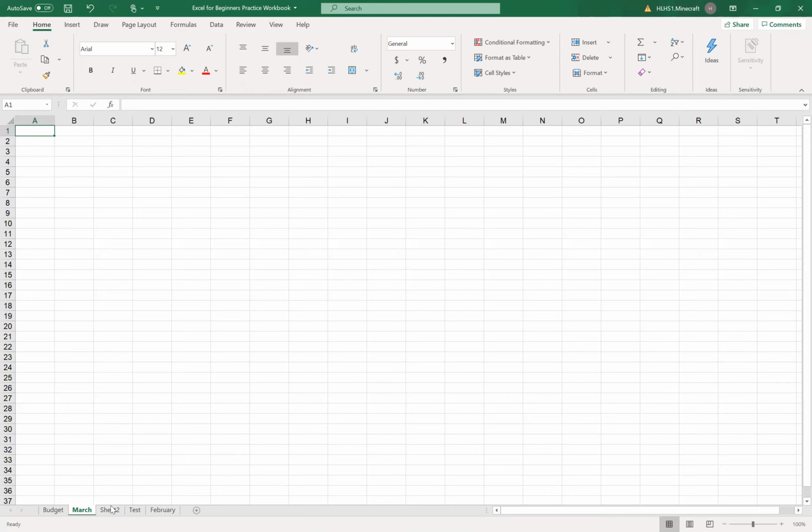So again, to rename this, I just do a right click, I do a rename, and let's see, we're in October. So I would just put in whatever I want to call this worksheet, and I'm going to press enter. That is the way to change the name on those worksheets.